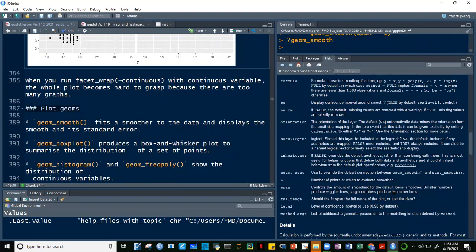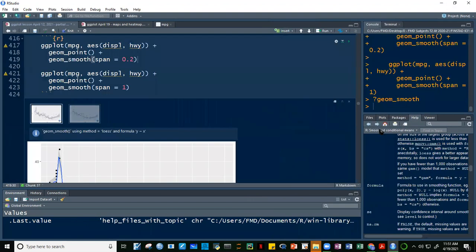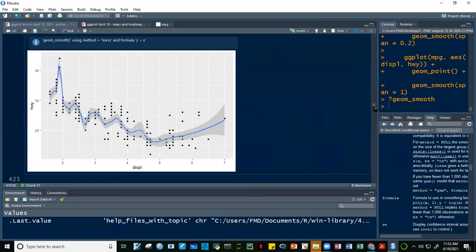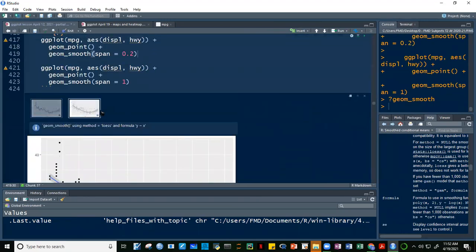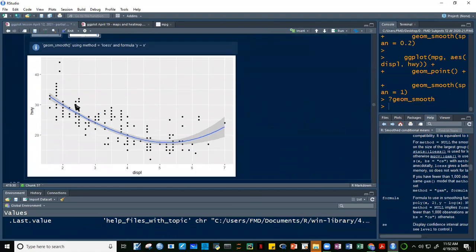controls the amount of smoothing for the default loess smoother. Smaller numbers produce wigglier lines. Okay, so, sunod siya na sunod sa data. Larger numbers produce smoother lines. Okay, so that's what the span parameter gives us in geom smooth. So kapag 1, guys, yung kanina lang, no? Ayan yung default. So that's your loess, L-O-E-S-S natin.